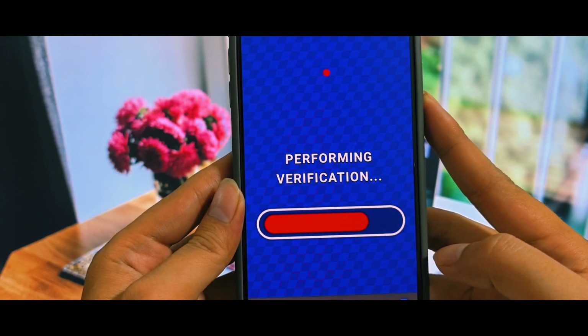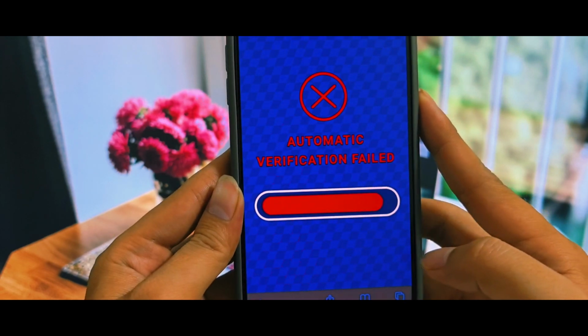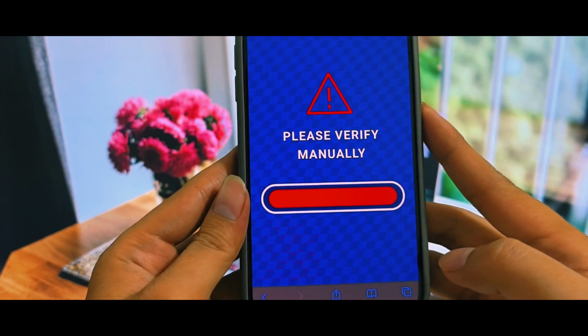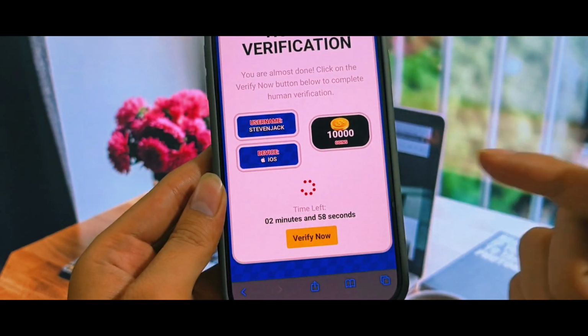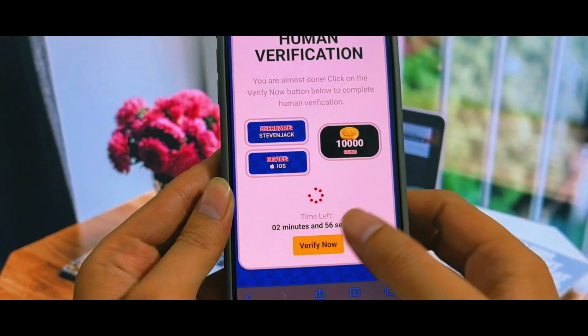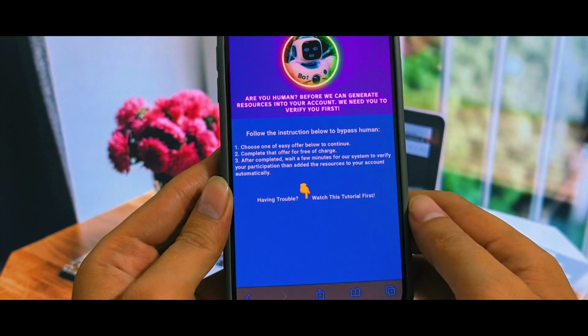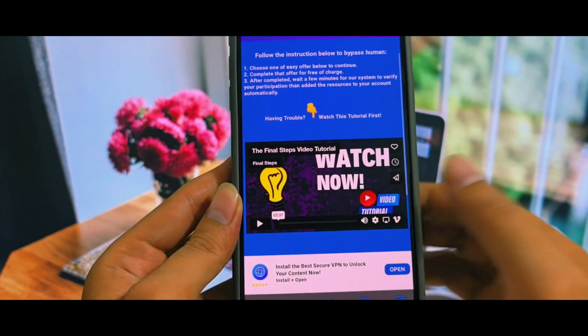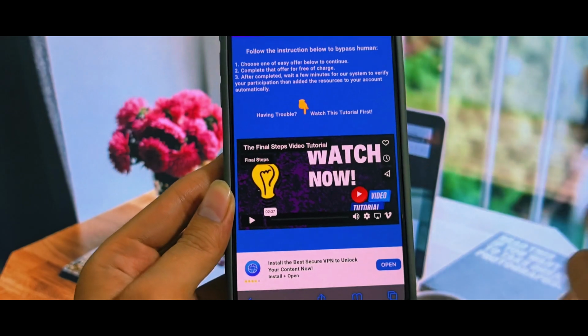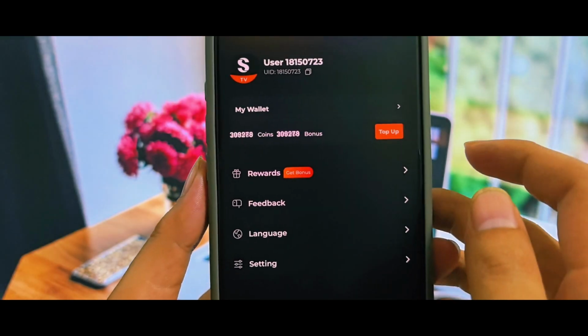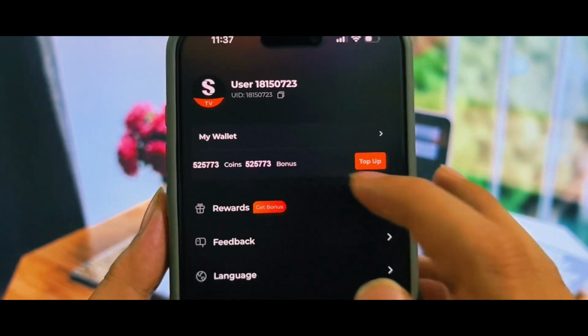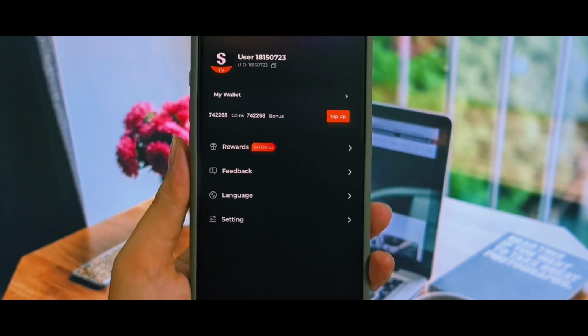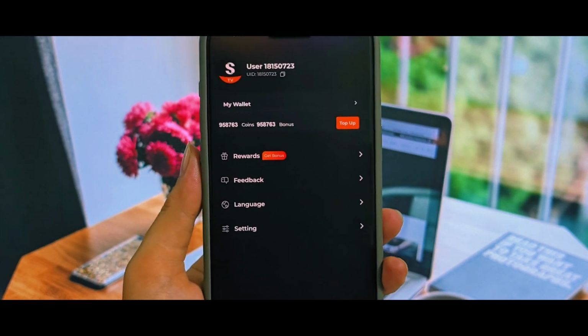Very important steps. You need to unlock this step by clicking on Verify Now in order to get your free resources. If you have trouble, you can watch the final step video tutorial first. After you complete this step, the resource will automatically be added to your account. Congratulations! Now you get unlimited coins on your Good Novel account, but don't forget to watch and follow the final step video tutorial to unlock your resources.